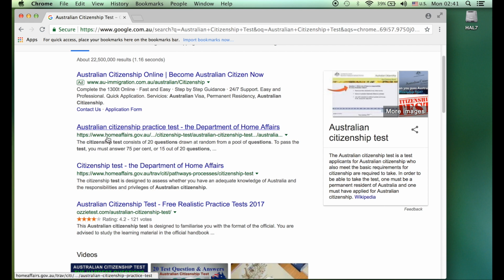What's important is to look for this one here, one that says homeaffairs.gov.au. This one also says homeaffairs.gov.au. This is the Australian government website. So I'm going to press the first one.